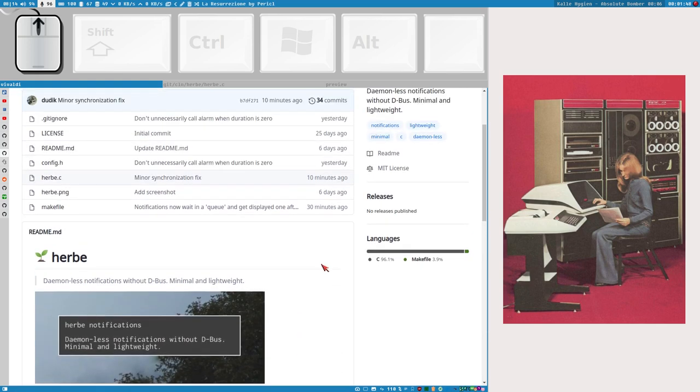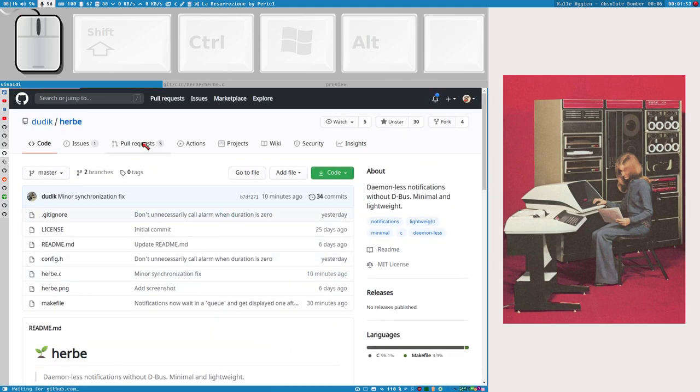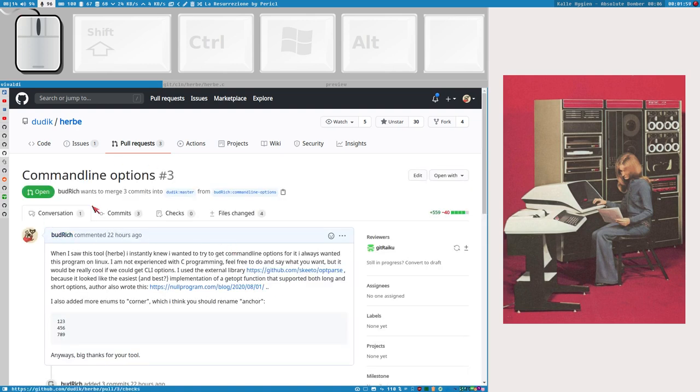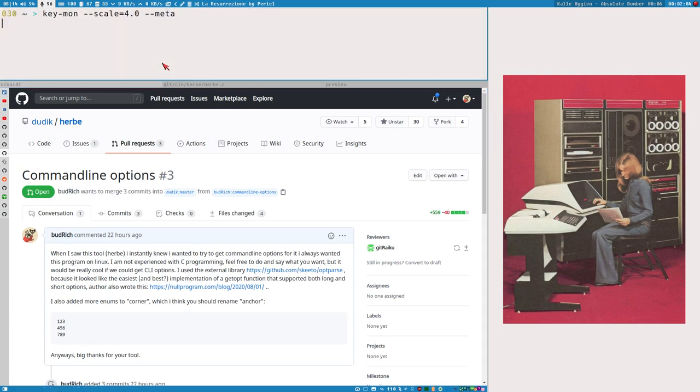And Dudik has also created this Herbie daemonless notification thing. And in the last video I told you that it would be nice to add command line options to this, and I have actually gone ahead, forked this repository and made a fork that supports command line options. So I got all of that working here.